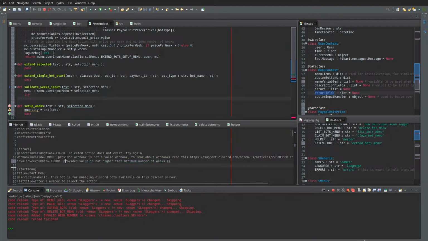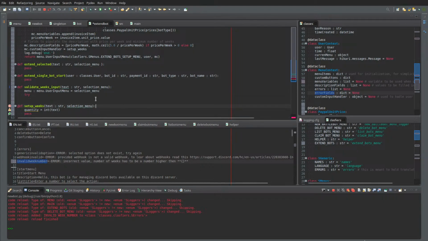I don't like the wording. Correct value. Number of weeks has to be number higher than this. So I can also make it bold. Right. So, invalid number of weeks.